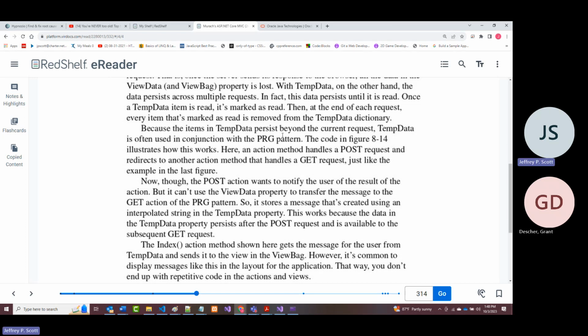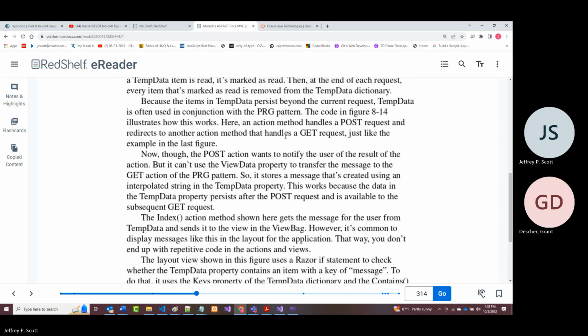But it says at the end of each request, every item that's marked as read is then removed from the TempData dictionary. Because the items persist, as it says, you can use them in conjunction with this PRG pattern that we just looked at. In the example here on the next page, it says an action method handles a post and redirects to another action method that handles the get, like we did before.